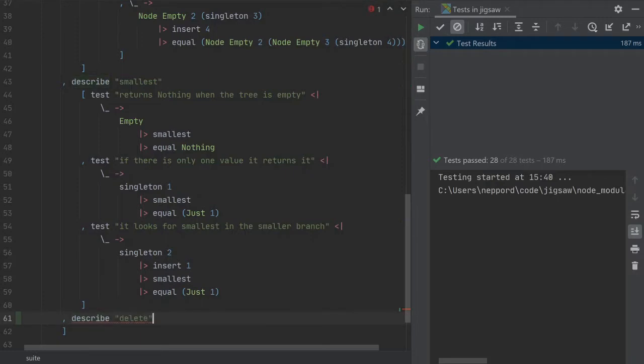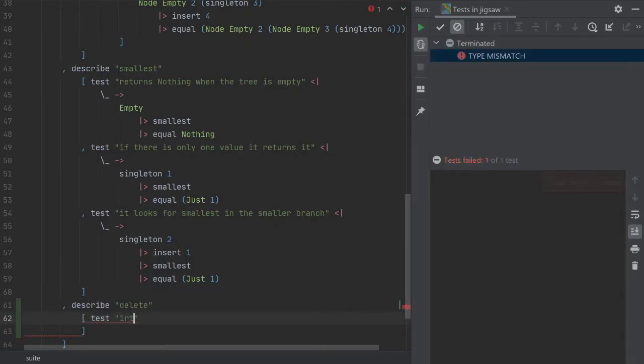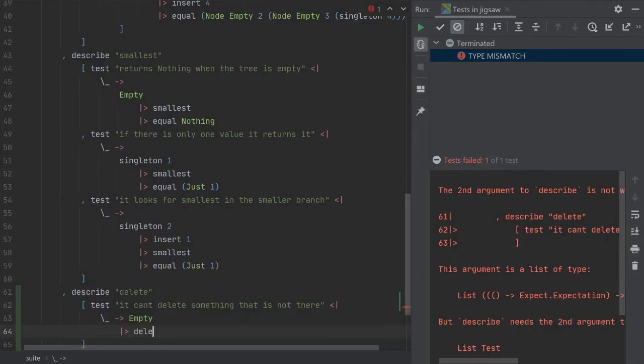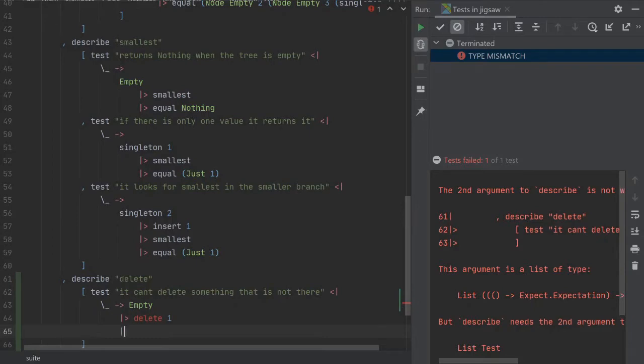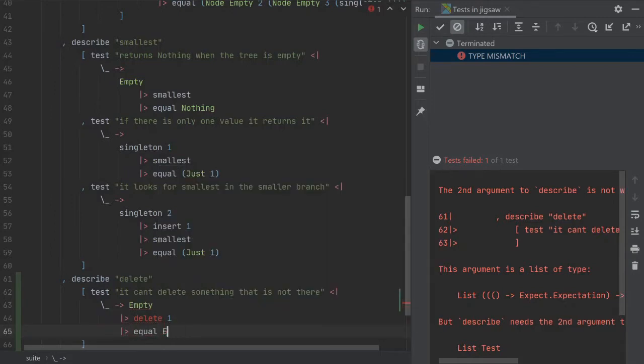But I'm gonna describe delete, and first test is test can't delete something that isn't there. I don't know how to write that correctly. Let's just do that. So given an empty tree, let's delete one, and it should equal empty. I can write it correctly.